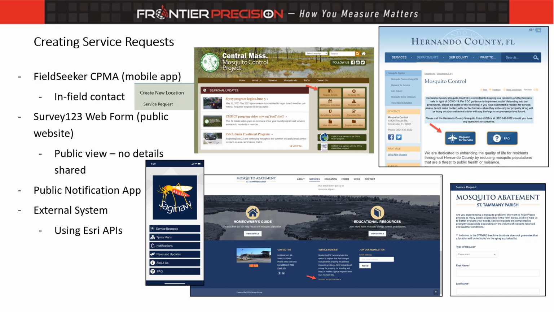A couple other ways to create requests. One is just through that public notification app. So Saginaw, Michigan is one that has that app and allows the members of the public that have downloaded the app to submit a service request directly in the application. It's also possible to create requests from external systems.